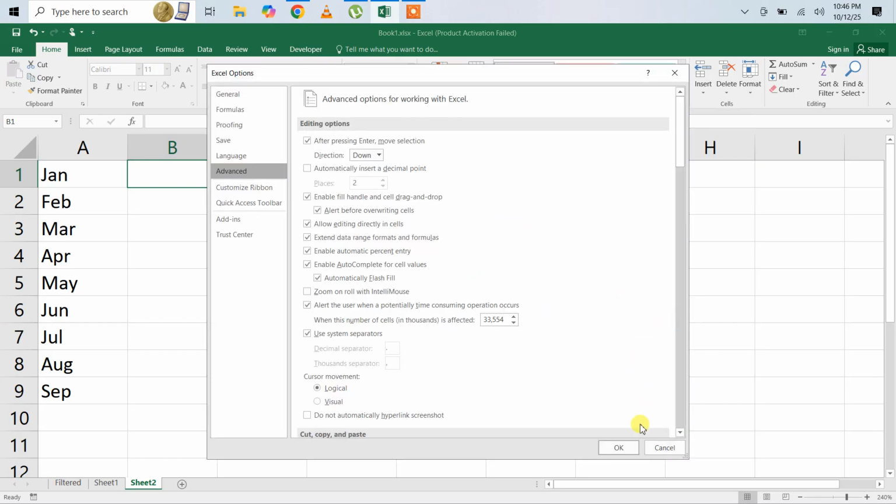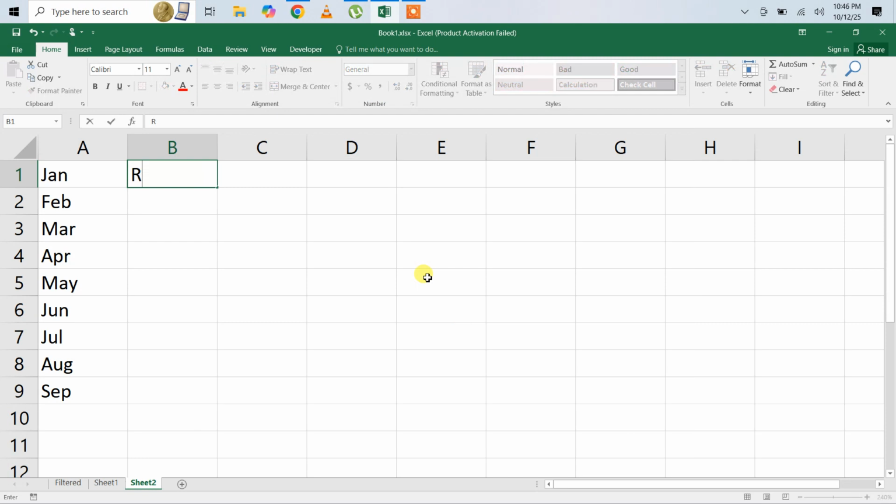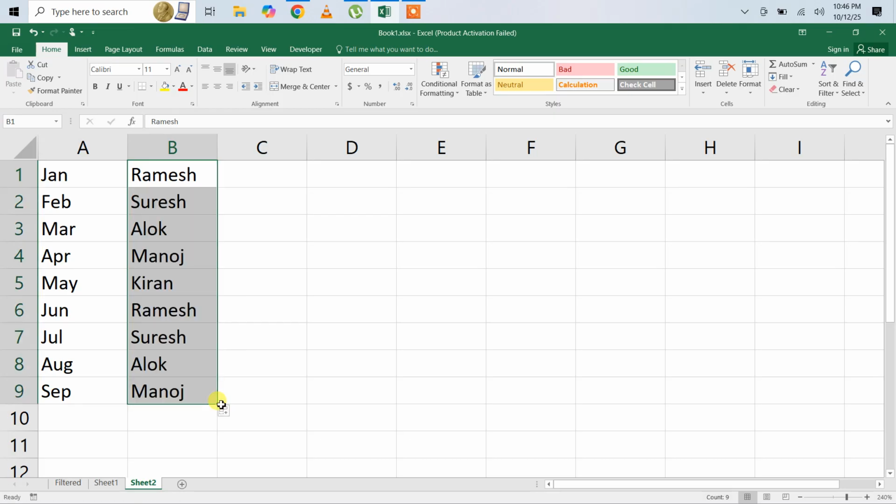So now if I just click on Ramesh, then enter, and now if we just drag all the way down, we'll be getting Ramesh, Suresh, Alok, Manoj, Kiran. So the names are getting repeated after Kiran, since I entered only Ramesh, Suresh, Alok, Manoj and Kiran. I entered only 5 names. So let's check it out.